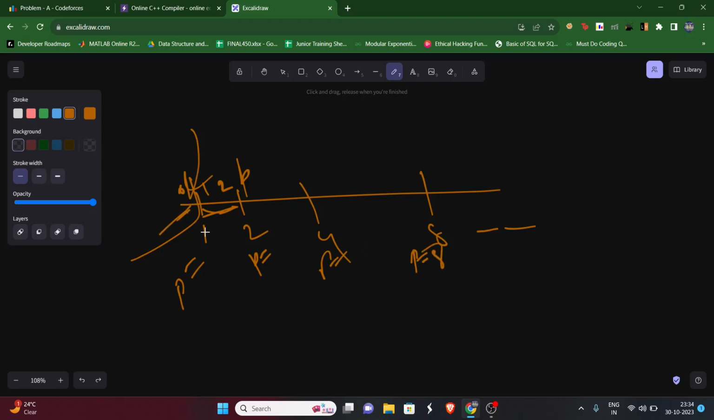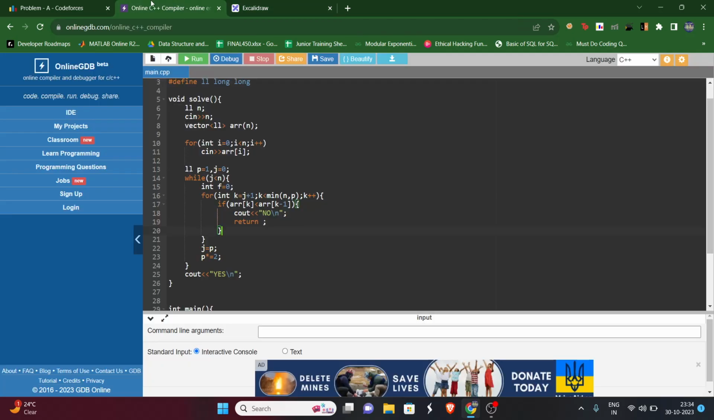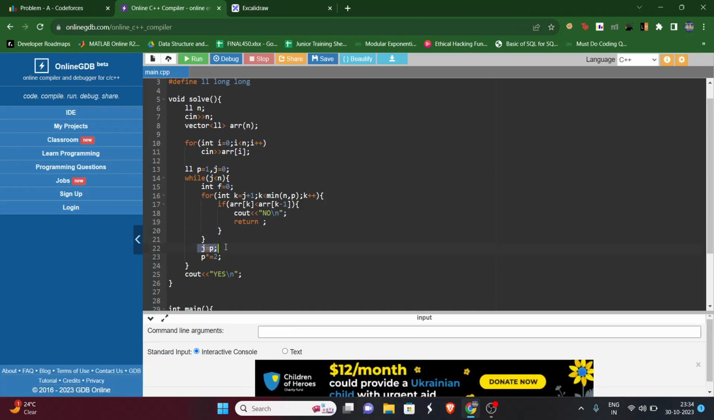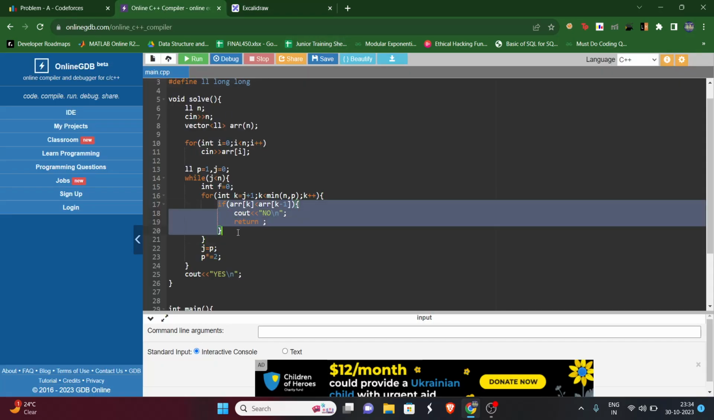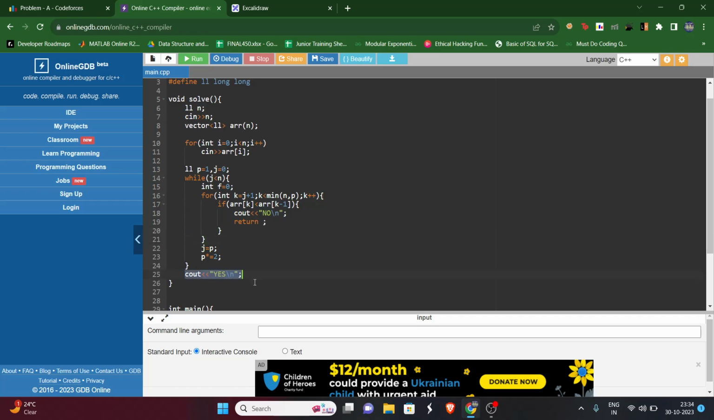Initially we have to always check elements in pairs, right? So initially this was one element, so it doesn't matter. But for here we can start with j equals to 2, right? So that's what we are trying to do. When in the first iteration j was 0, then j was 2, and we have multiplied p by 2. And we are checking the slope we already discussed: if there is some kind of downward break, then we'll simply print no and return, else we can simply print yes.